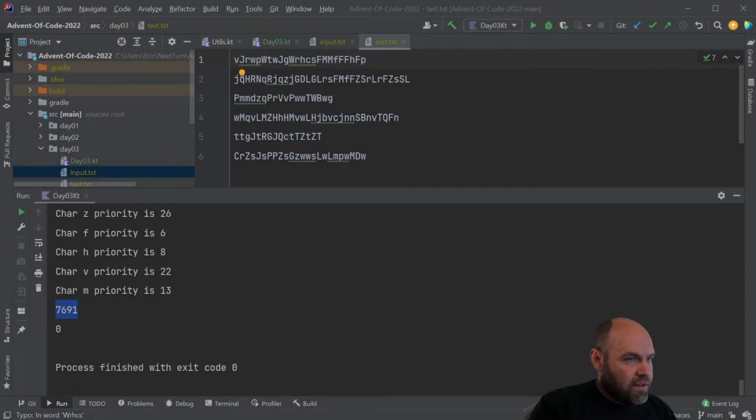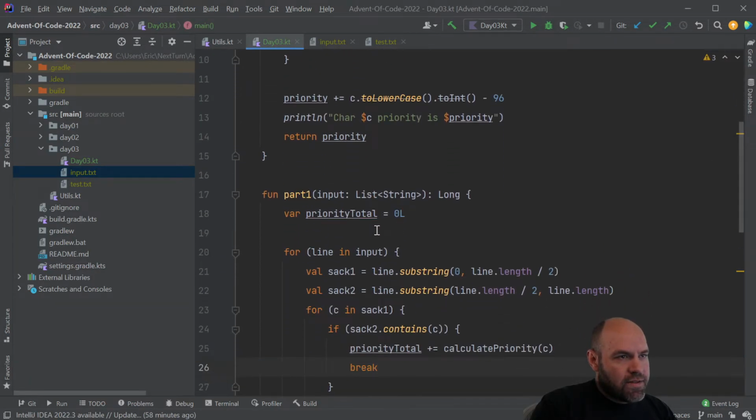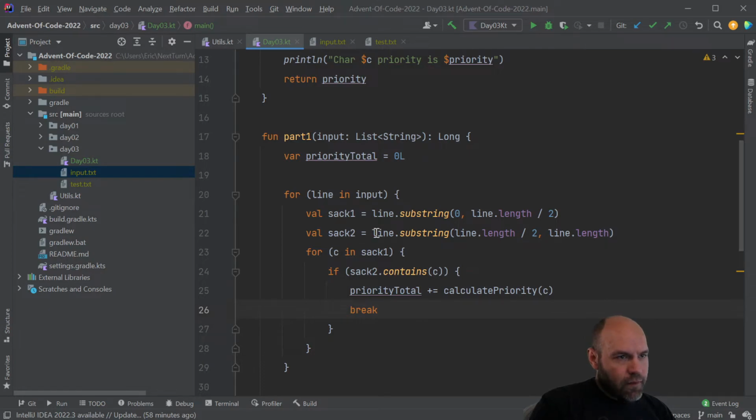Okay, so basically same thing, but now instead of looking for halves, we're looking across 3 different strings. And since all 3 strings have to contain the badge and nothing else, we can assume that if the first one has a letter and the other 2 both also have that letter, that must be the badge. And if the first one's not contained in either of the other 2 rucksacks, then it cannot be the badge. So we actually can do pretty much the same exact logic.